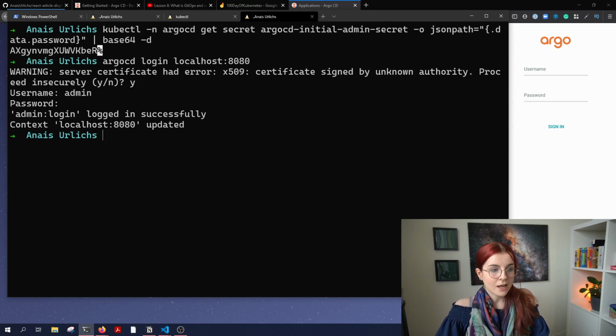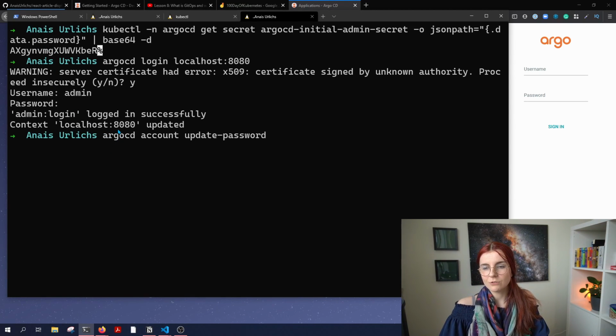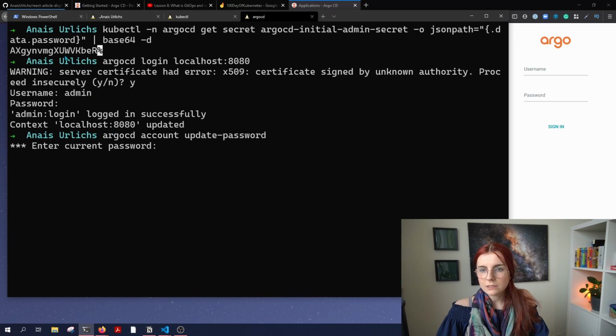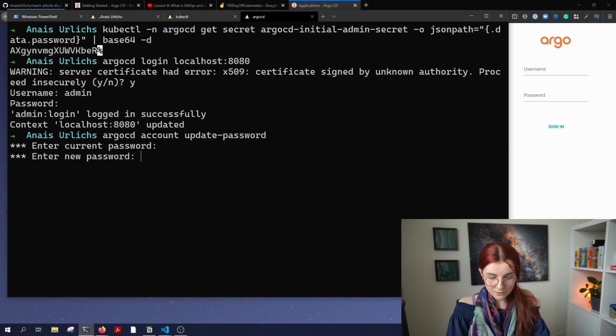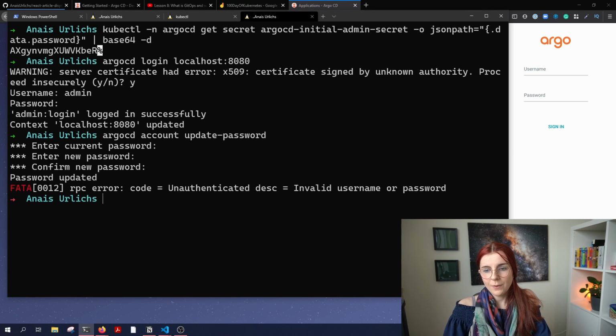Okay, and now we want to update our password because this is obviously nothing we can remember, or you could note it down, but you generally want to update your password first. So this is the current password. We're going to copy it again. And then we enter a new password. Let's just call it admin and admin. So the password has been updated.